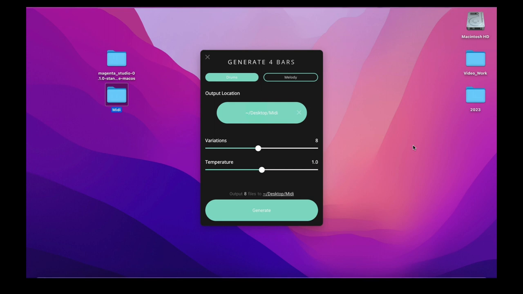If you want to learn more about variational autoencoder, the AI engine behind Magenta Studio, then please go to the Magenta Studio website and read about it.